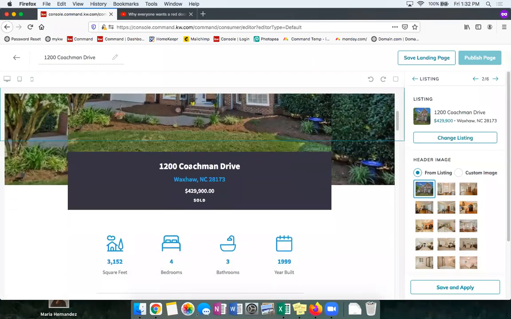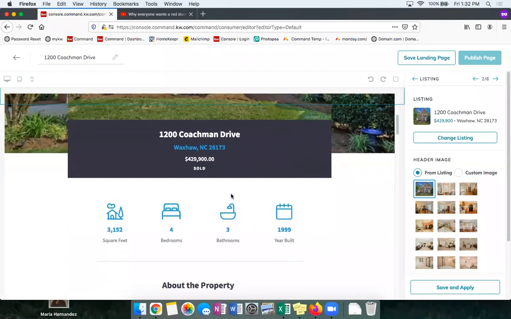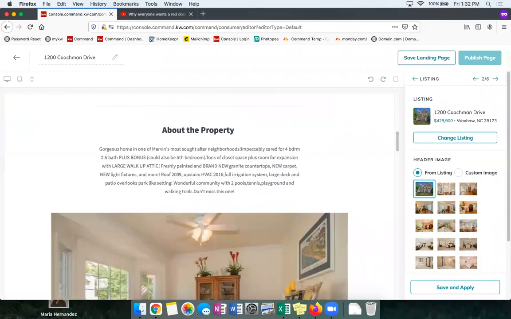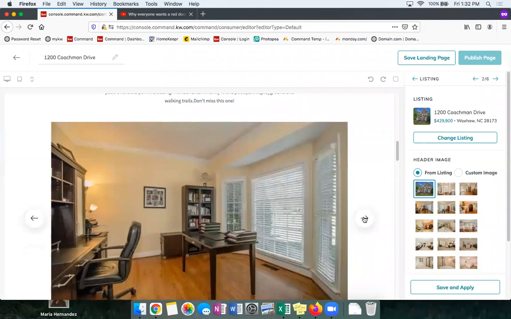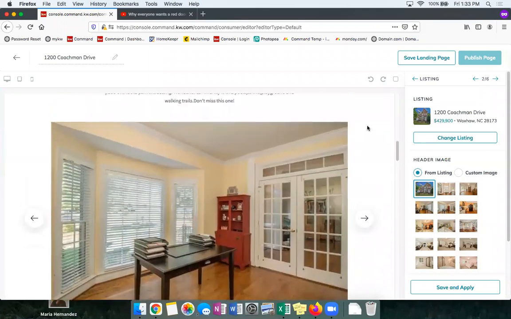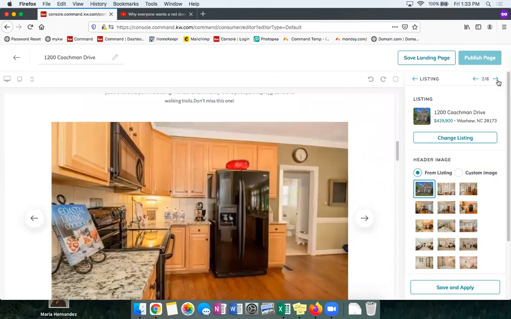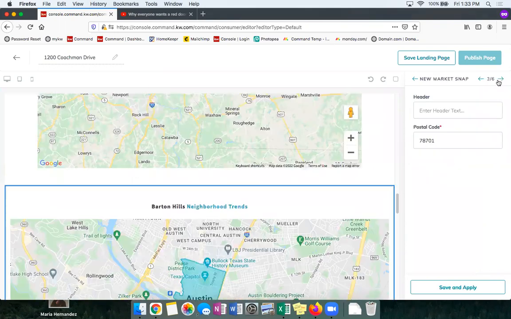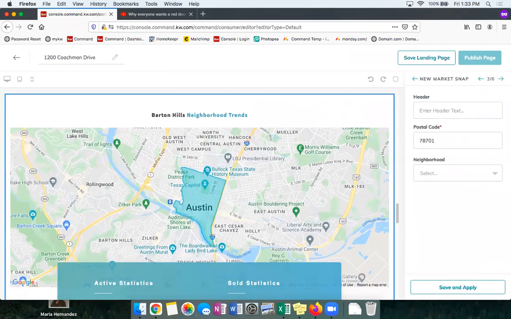So just some more information about the property. And it even pulls in these photos. But let's go ahead and move on to the next widget. So clicking this arrow on the top right, we're on 2 of 6. Let's go to the next one. We recommend just skipping the header for now and just entering a postal code, and it will basically fill in everything else for us.